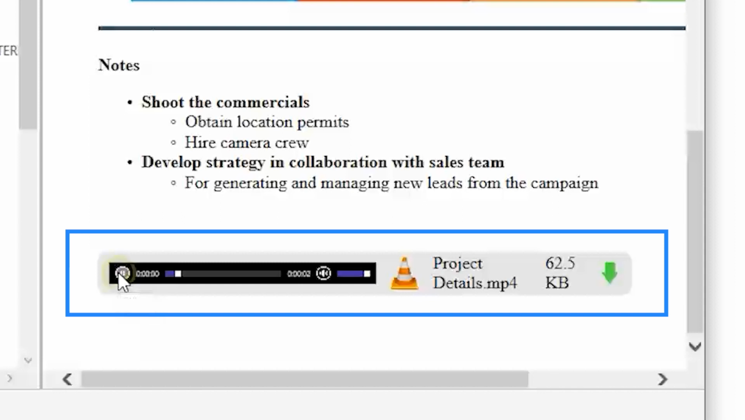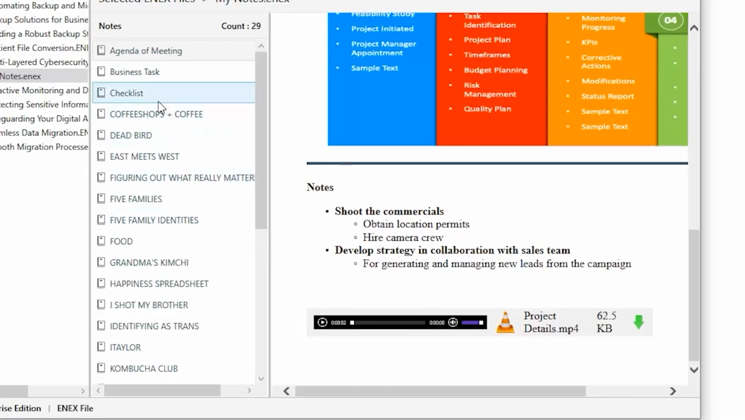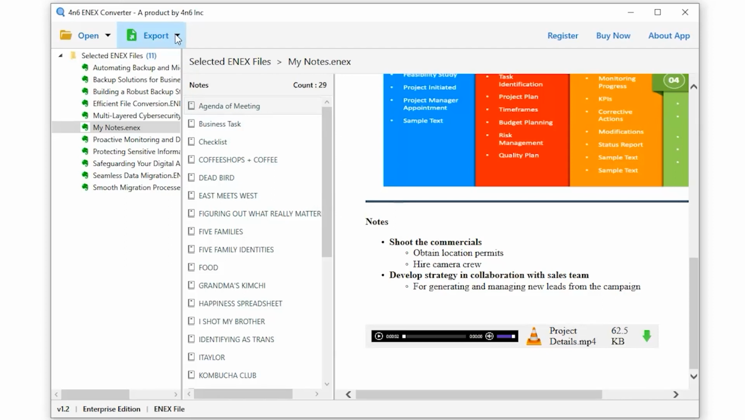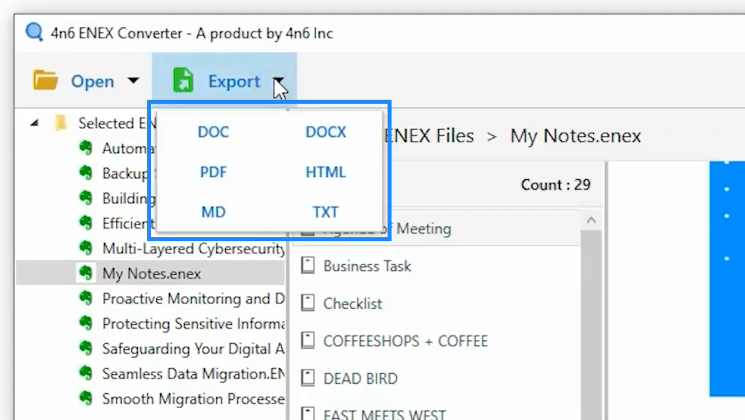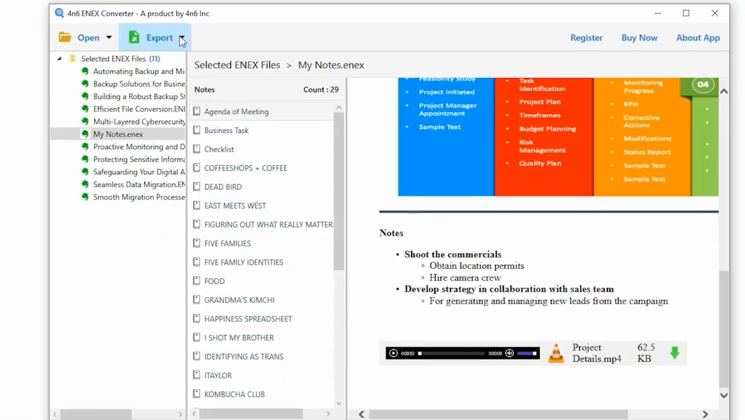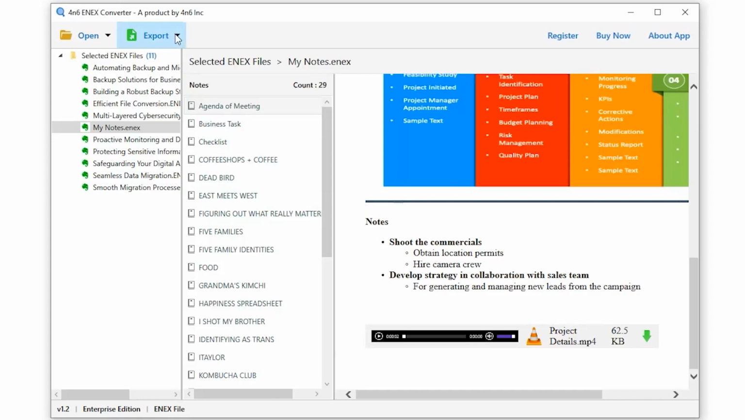This software also allows the user to preview attachments such as photos, videos, and even audios available within the selected note. Users have the option to export the notebook to the desired file format. In order to export notebooks, users will have to purchase a license for the software. By following this method, you can simply view your Enex files using Forensic Enex Converter software.